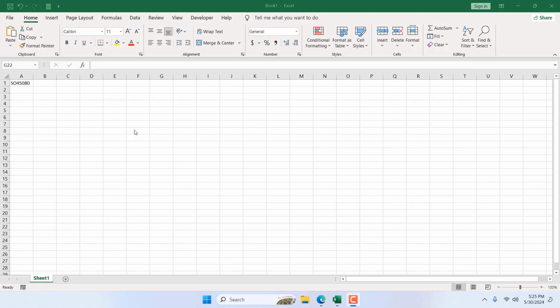Now take a look at this worksheet. It's an empty workbook and we want to search this order number within a specific folder, and there are a lot of Excel files and I want to search all the files for this order number.